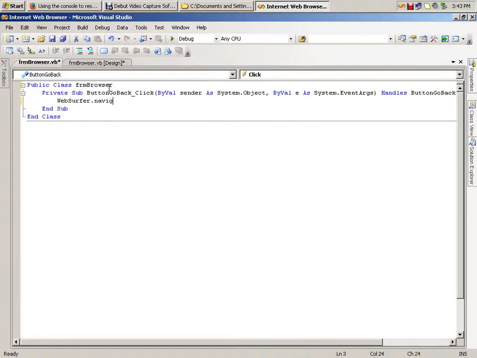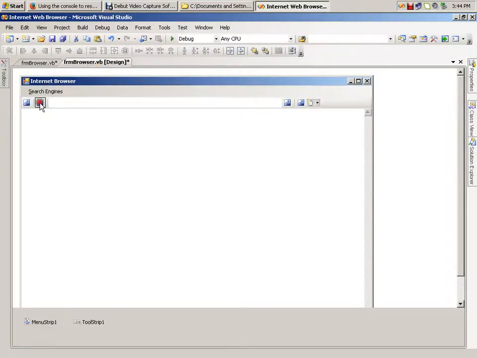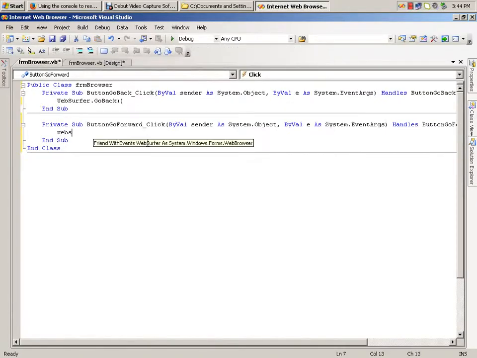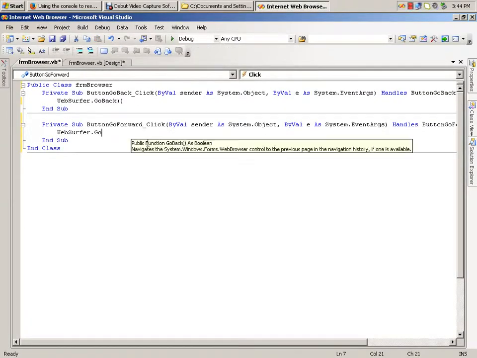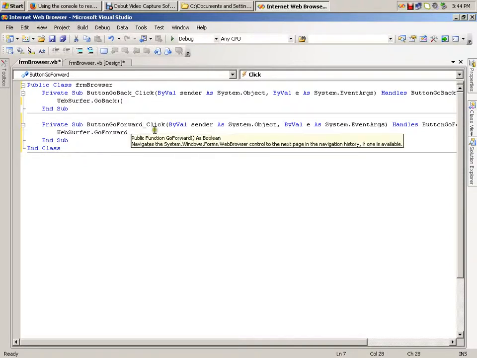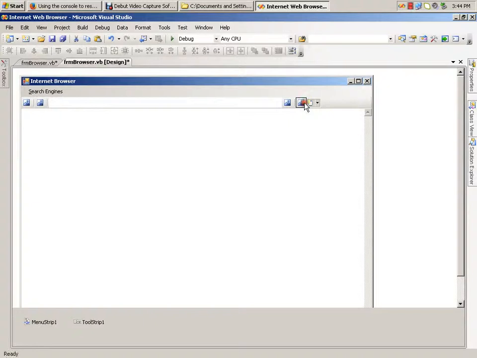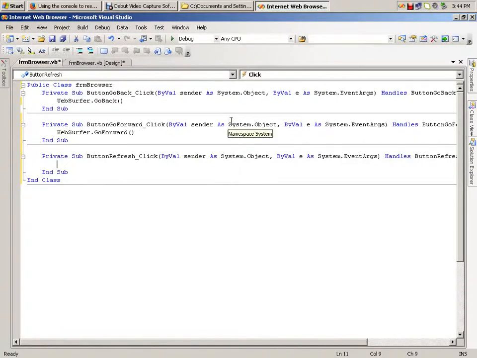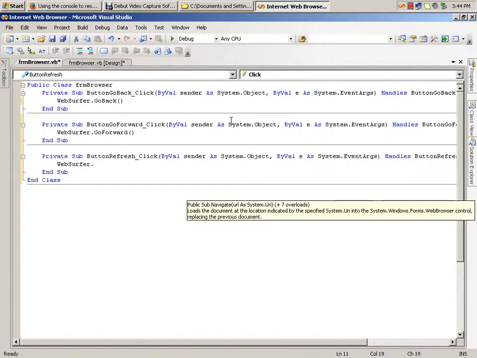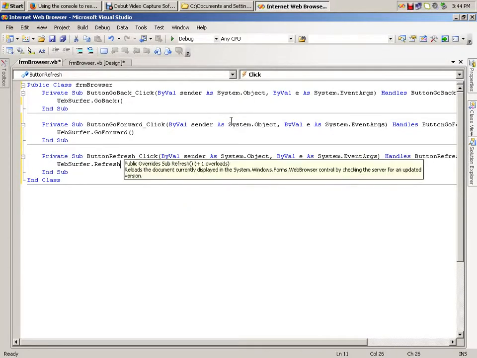Web surfer dot navigate, parenthesis. Scratch that, go back. Code should look like that right there. And we're going to click on our other button, and type in web surfer dot go forward. I'm going to go to the refresh button and name this web surfer dot refresh. Quite obvious.